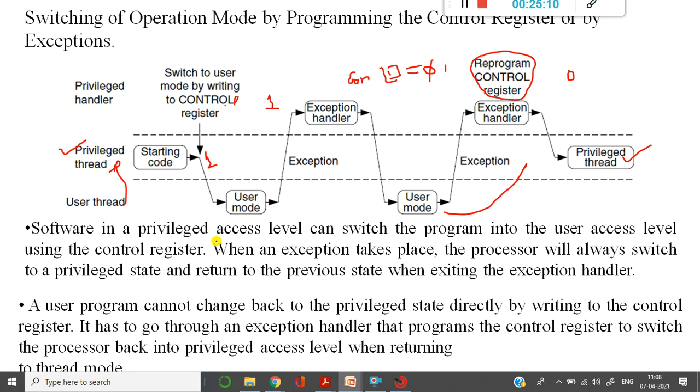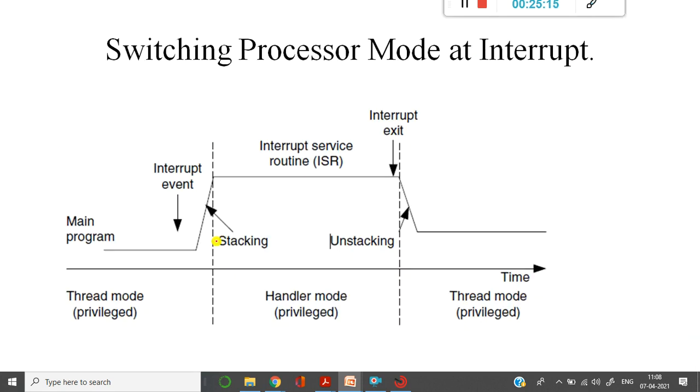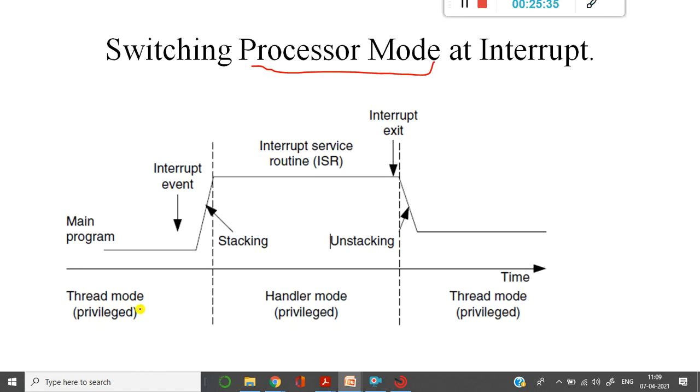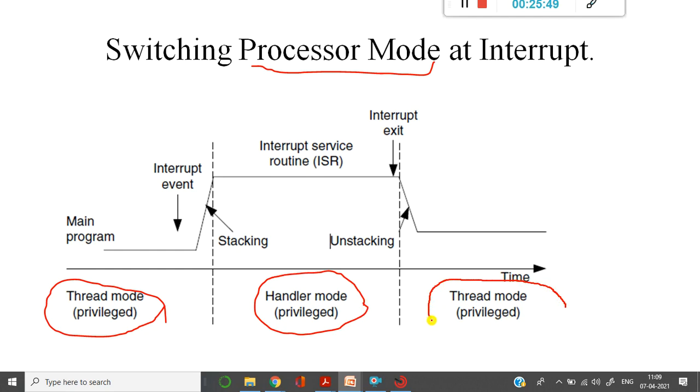So this is one such operation. And another timing diagram, while a switching operation is performed, is nothing but the processor mode getting changed, from user mode to handler mode. In such cases, we have thread mode, which is initially a privileged level, and another one, handler mode, which is also a privileged level, and thread mode, once again a privileged level.